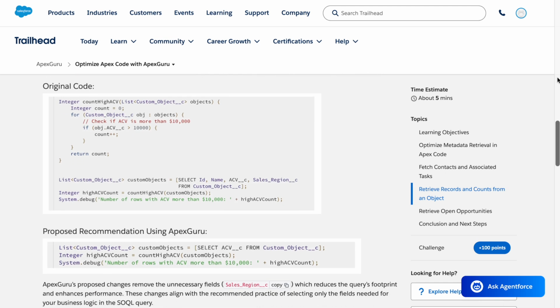ApexGuru's proposed changes remove the unnecessary field, salesregion__c, which reduces the query's footprint and enhances performance. These changes align with the recommended practice of selecting only the fields needed for your business logic in the SOQL query.